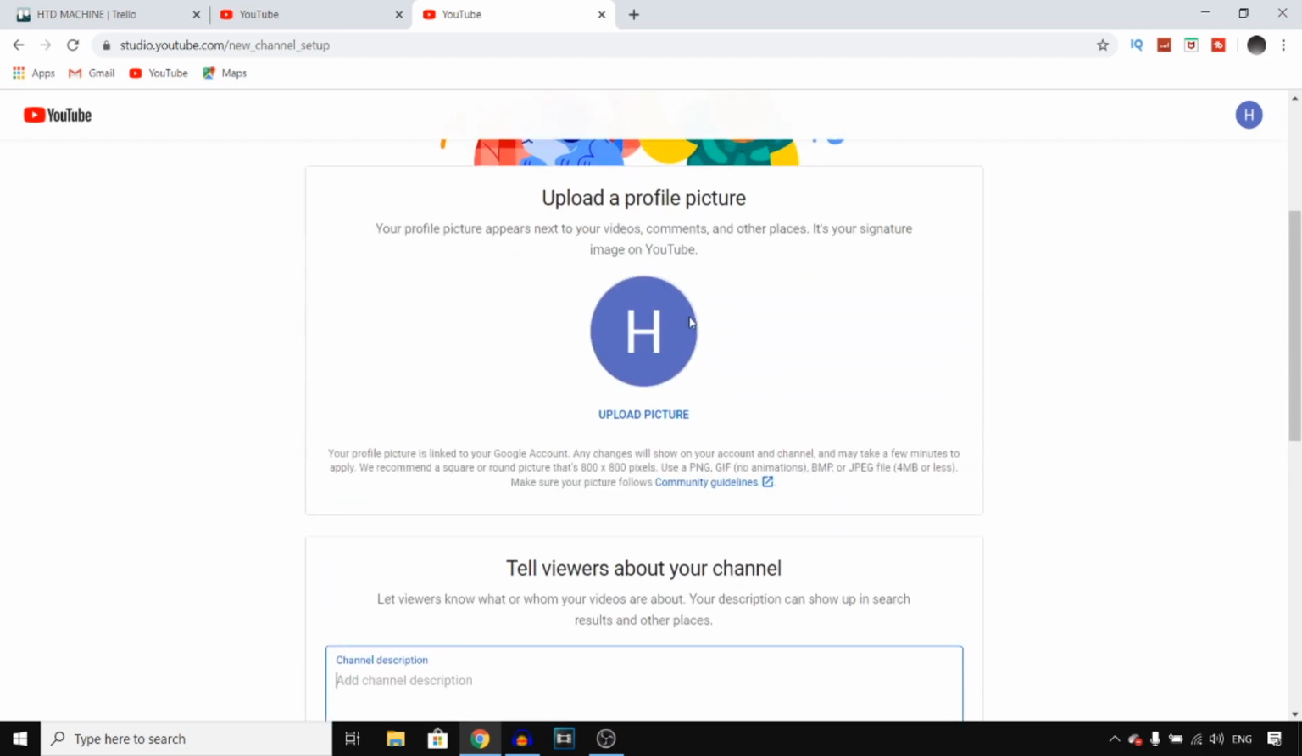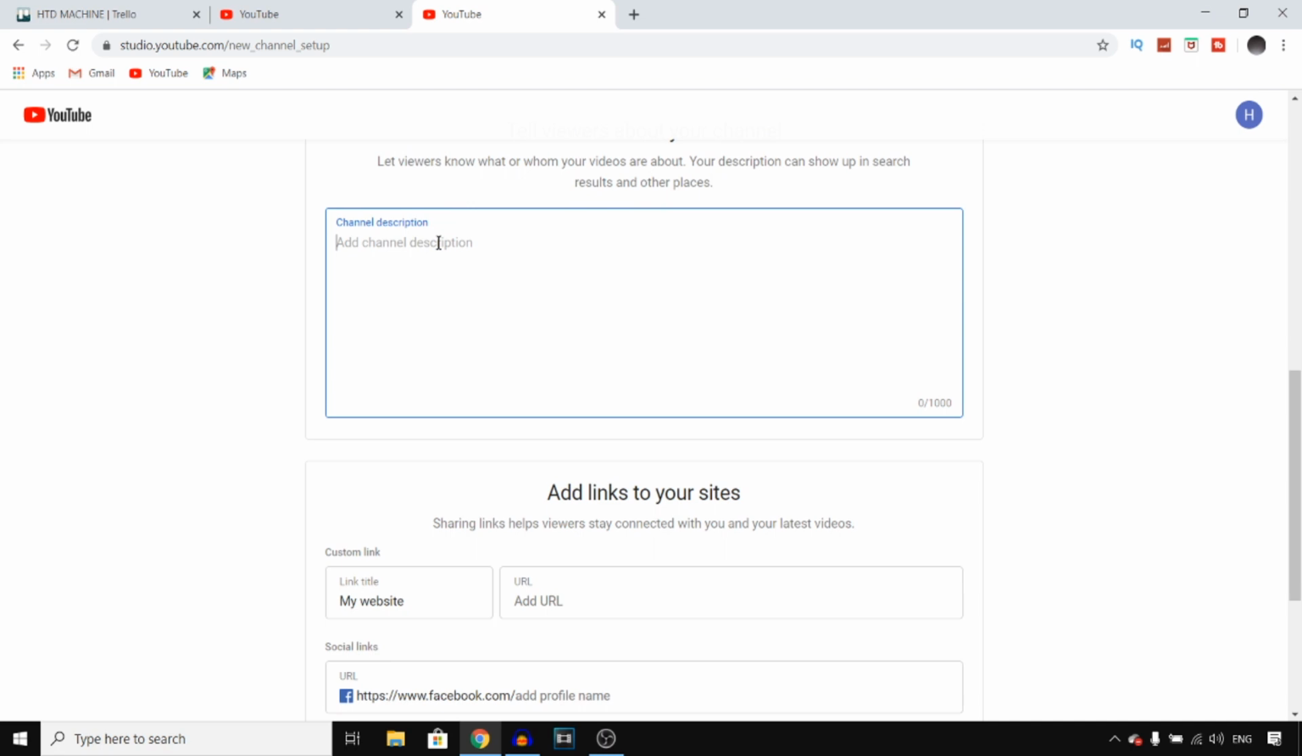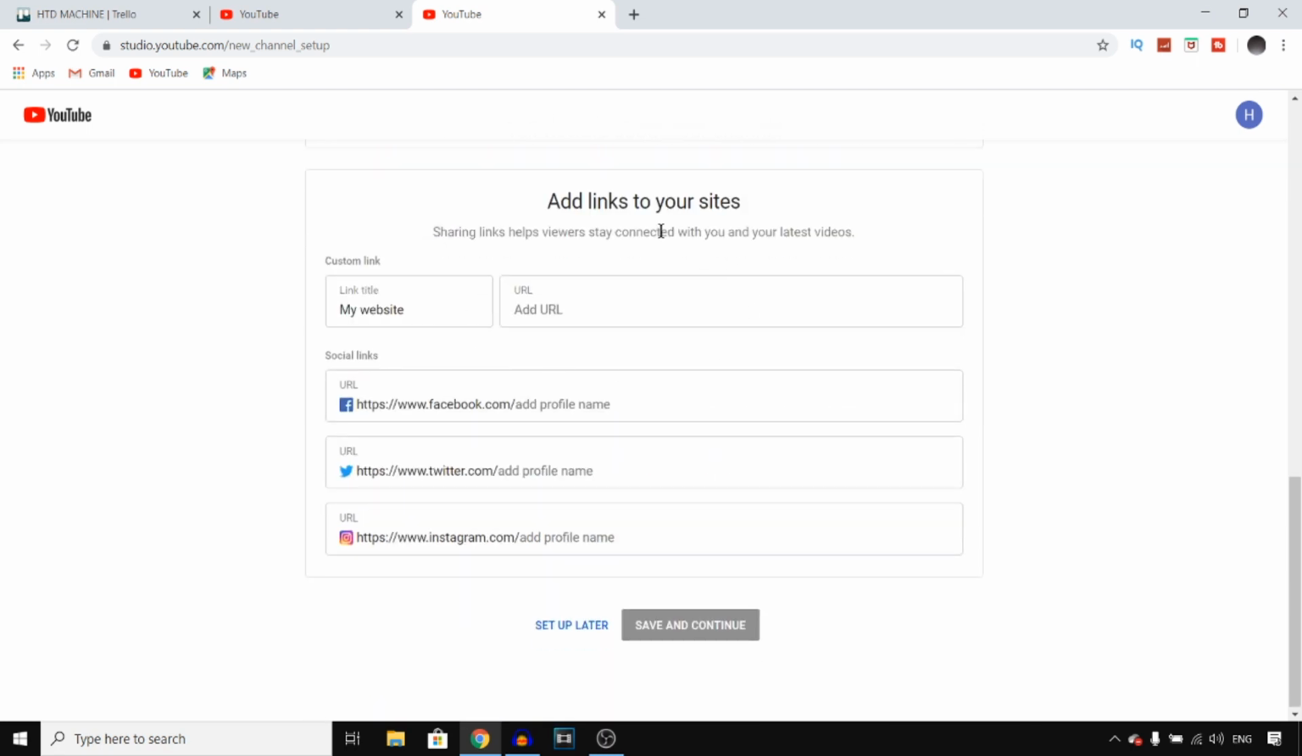Next up, you can upload a picture right there. You can create a channel description, and you can add links to your websites. You can then save and continue. But that's how you can create a brand new YouTube channel in 2020.